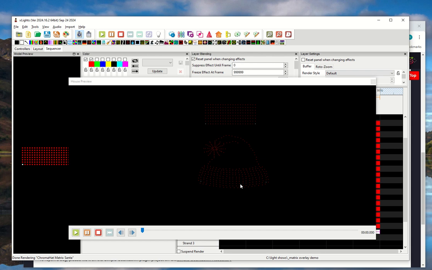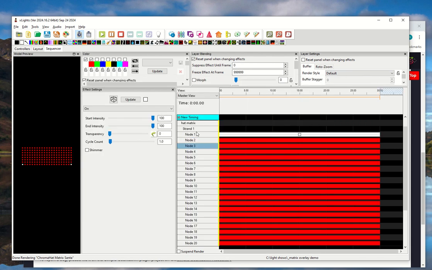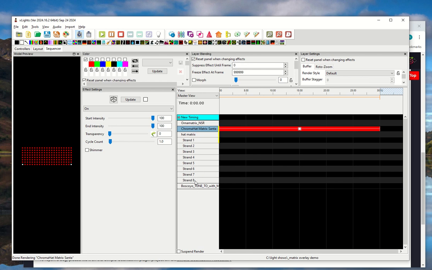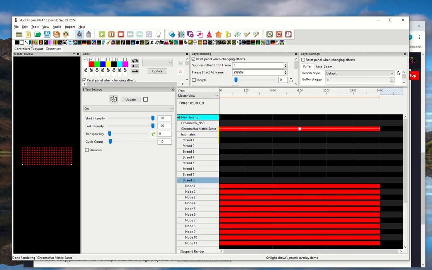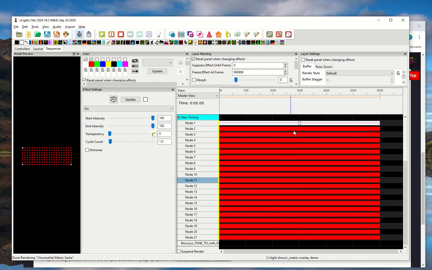If I go to the last strand, that was on strand 1, let's go to strand 8. Dropping an on effect on node 1. I'm just highlighting the corners here real quick to make sure that what we did aligns. And then let me just copy that and drop that on node 21 as well.